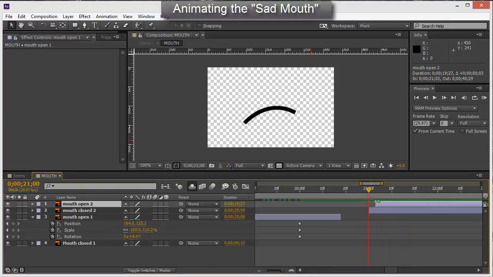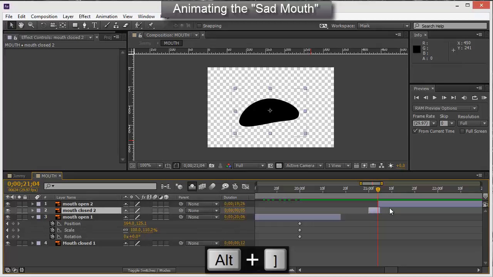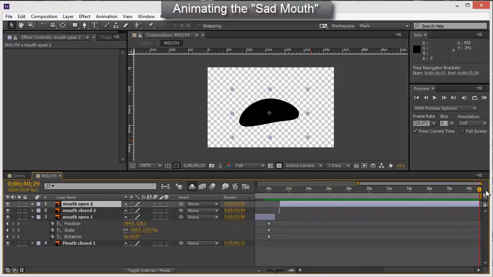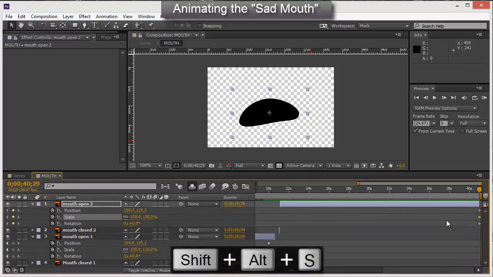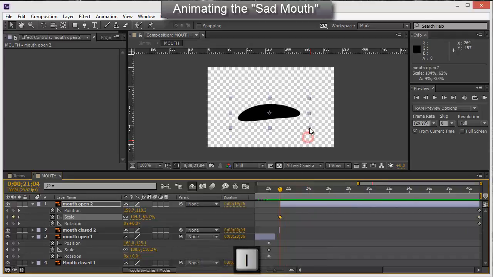Then I'm going to move this a little bit, a couple of frames. It doesn't have to be super precise. Then in here, I want this layer to end. Alt, then square bracket. There. Very good. I'm going to do the same for this open mouth. Let me zoom out, go to the end of the animation, the last frame, and then Alt-Shift PRS. There you go. Now I go to the starting frame and I'm going to modify this.